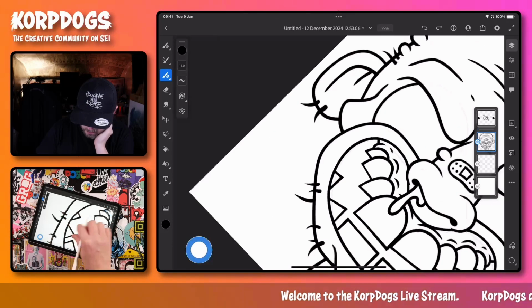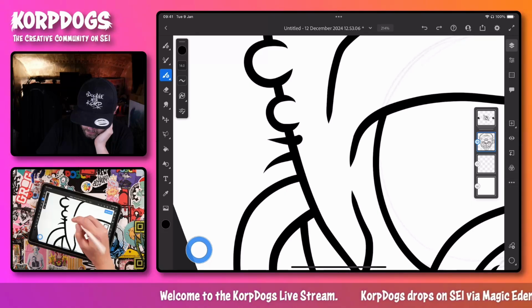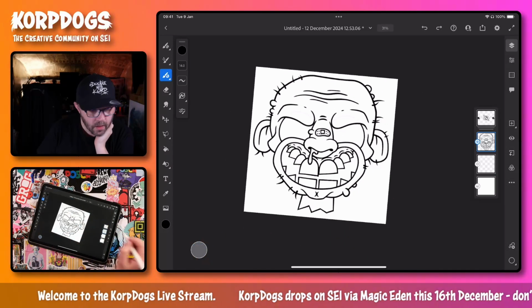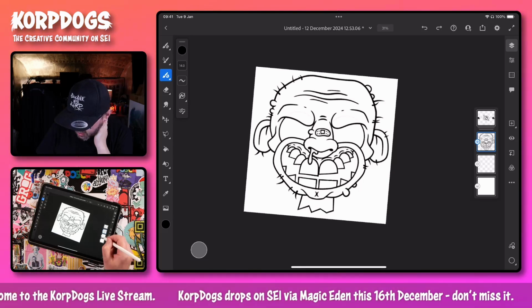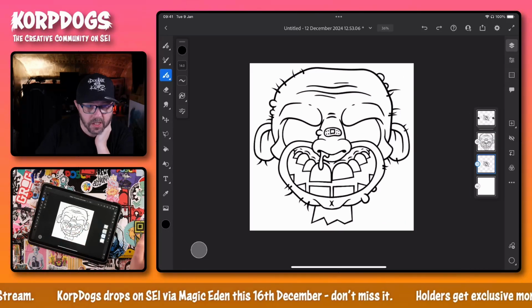Let's go with that one. Okay, it's coming along nicely. I'm going to get rid of that pencil layer. We don't need that anymore because we've got everything in place.